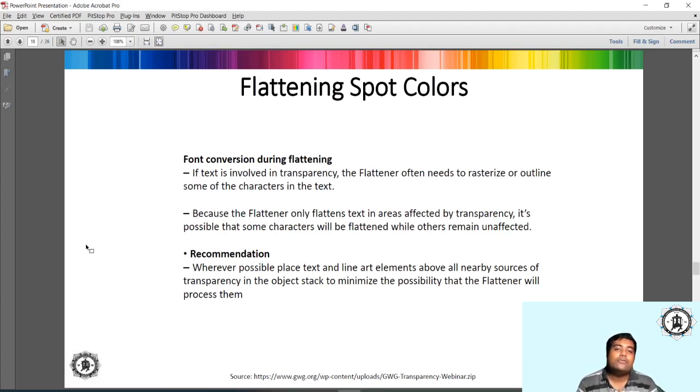Next is font conversion during flattening. This is also another important part. If text is involved in transparency, the flattener often needs to rasterize or outline some of the characters in the text. Because the flattener only flattens text in areas affected by transparency, it's possible that some characters will be flattened while others remain unaffected. In this case, what is the recommendation? Wherever possible, place text and line art elements above all nearby sources of transparency in the object stack to minimize the possibility that the flattener will process them. So that this partial flattening of the text does not happen.